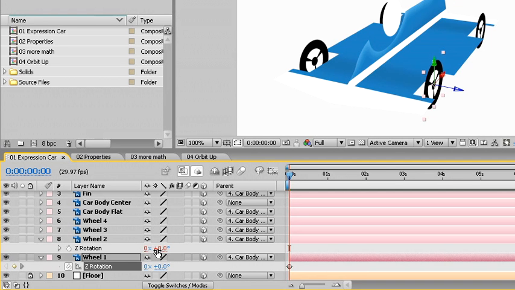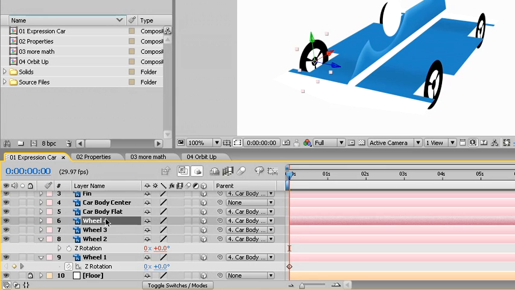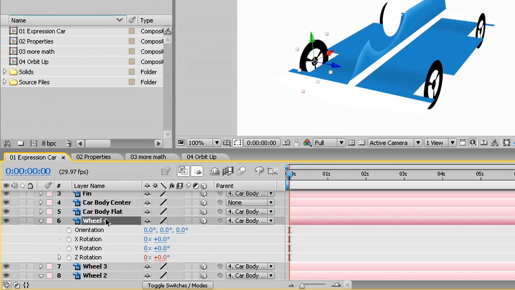The last modification we'll make to the wheels will be to change the orientation of the other 3 wheels, that is wheel 2, 3, and 4. If we open wheels for rotation by typing R on the keyboard, we'll see that we have not only the rotation values, but also the orientation value. Orientation is going to be 360 degrees of the attitude of our layer and not the animation of our rotation.